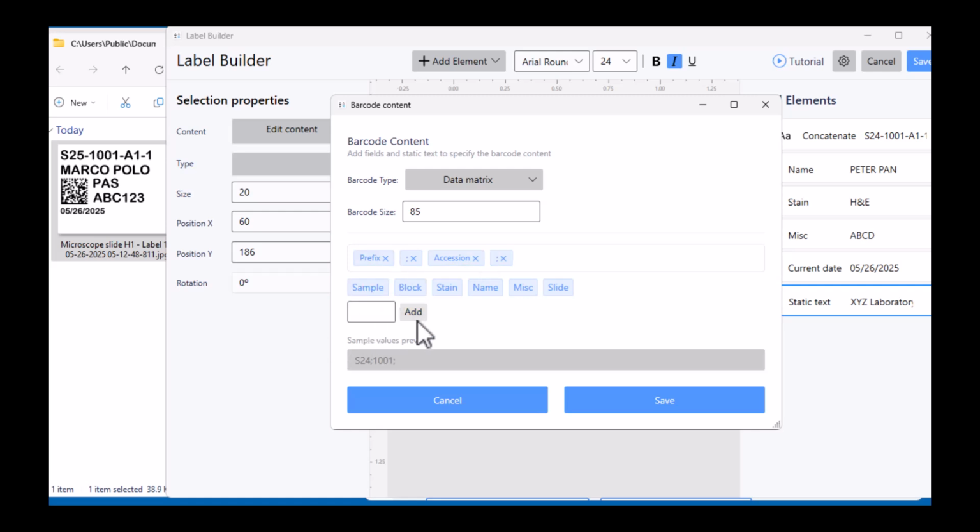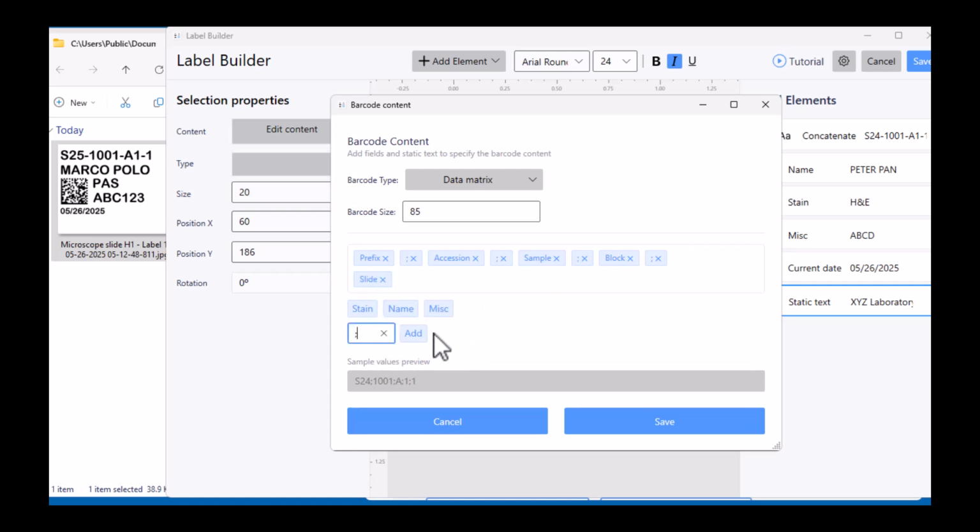And then I'm going to do my semicolon separator again. Then we're going to do the sample letter, semicolon separator, block number, semicolon separator. I'm going to skip stain. I'm going to go to slide number, semicolon separator, and then I'm going to do the name, the patient name, and that was Peter Pan. So this, based on our sample data, is what the barcode would look like if you were to scan it. So that's what I want to see.